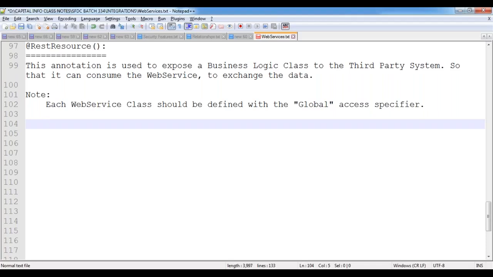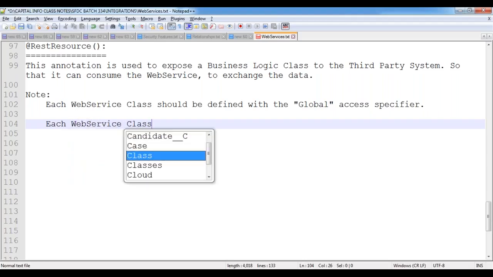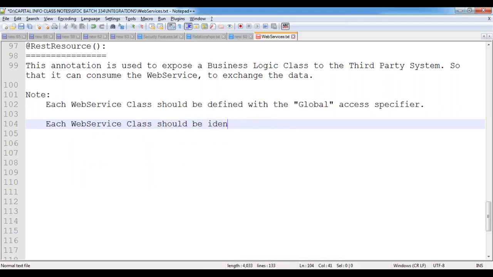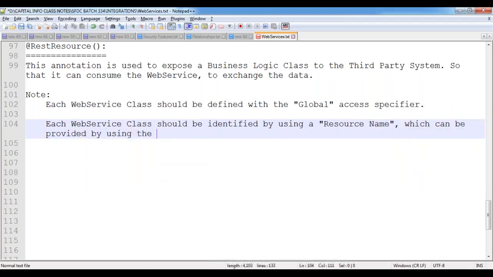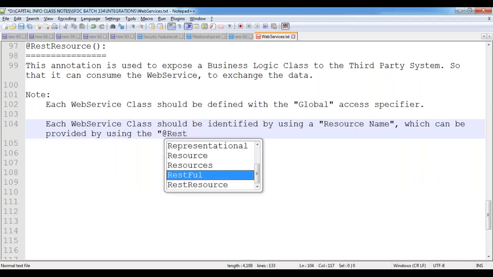So how can we give the resource name here? For each and every web service class, we can give a resource name. Each web service class should be identified by using a resource name. The resource name can be provided by using the @RestResource annotation.